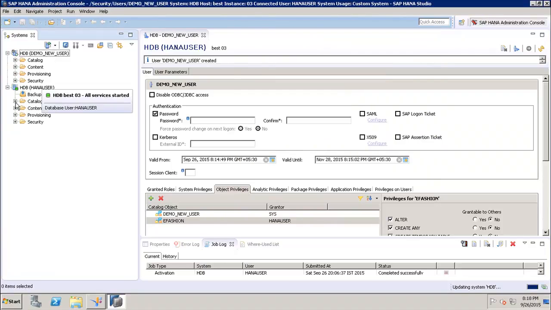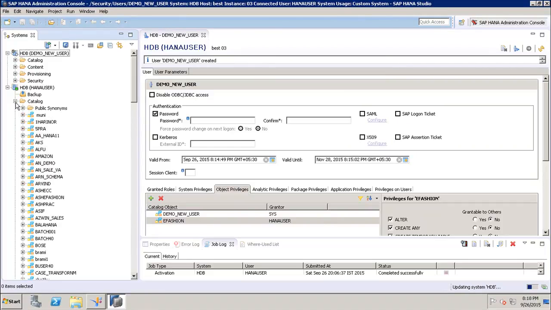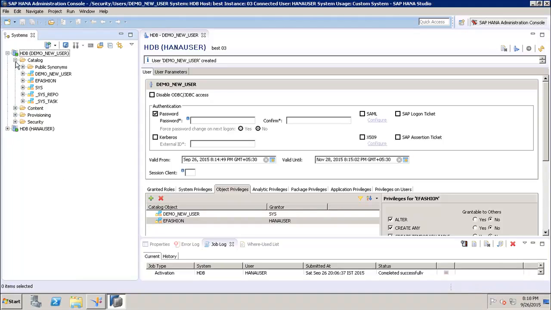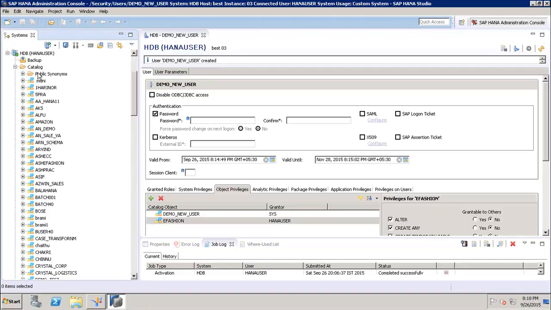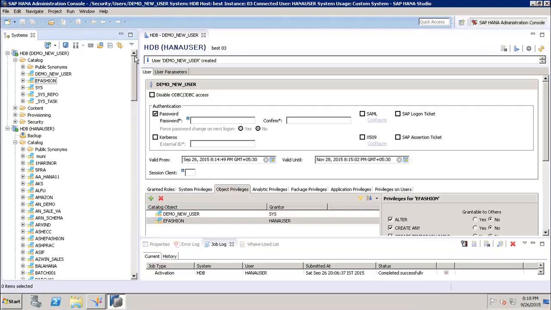If we go to the Catalog here, we will be able to see what all access this user has. Sorry, we have to go to the demo new user. If we go to the Catalog here, we can see that this user has access to the eFashion schema. Whereas if I go to the HANA user and expand the Catalog here, there are n number of schemas, but this new user has access only to the system schemas and eFashion.